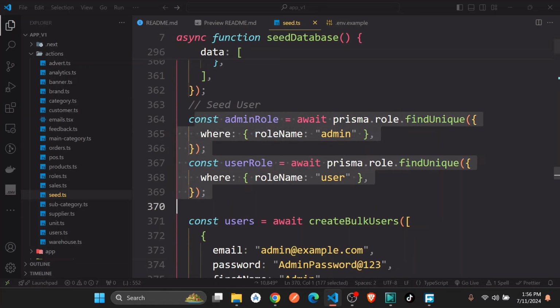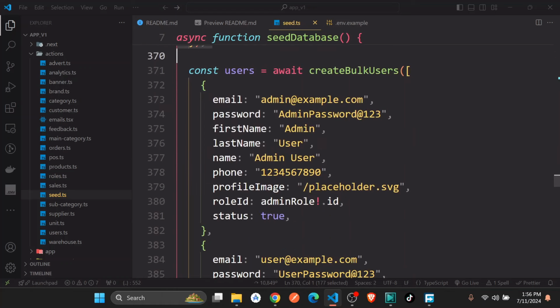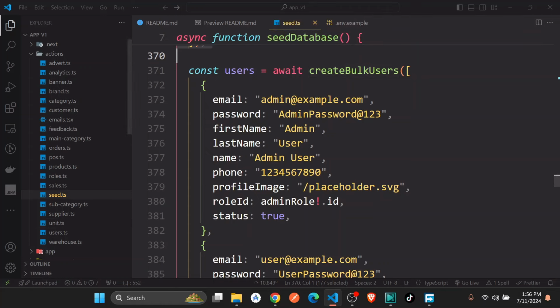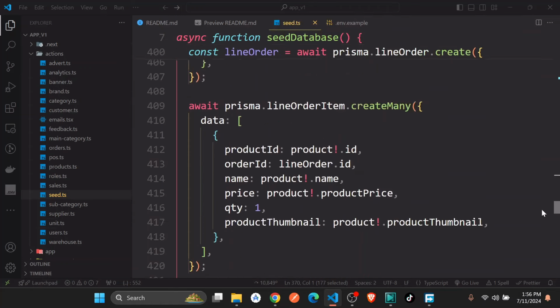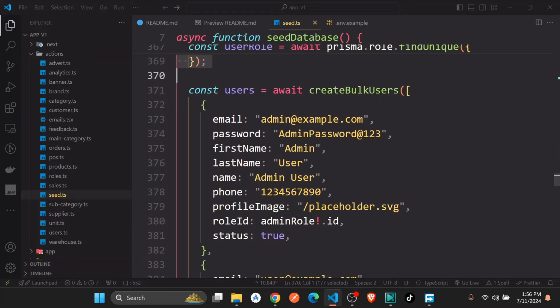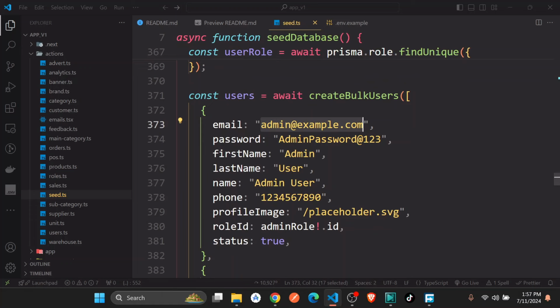We have to first create the roles here. After getting the roles, I'm creating these users using this create bulk users function, which is found in the users file. Okay, just go ahead and customize. You can see here, for instance, I'm creating two users, the admin and the normal user, with the customer, and their passwords, for instance, you can see it is admin password.